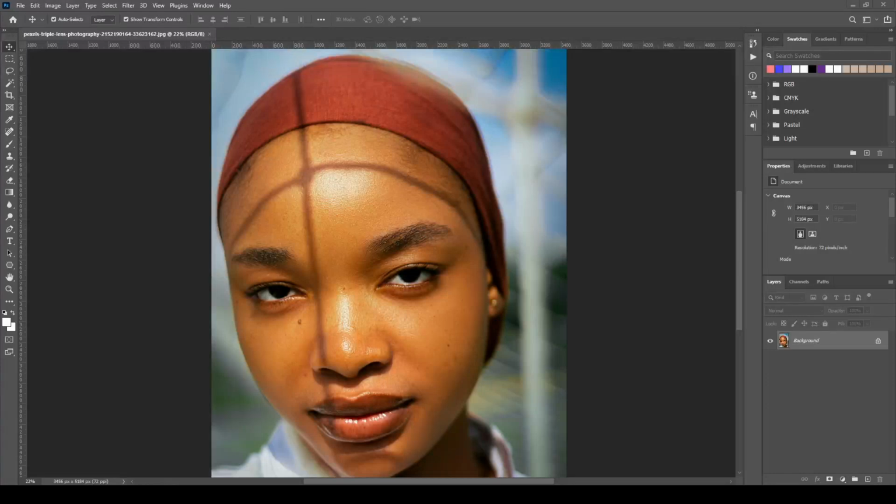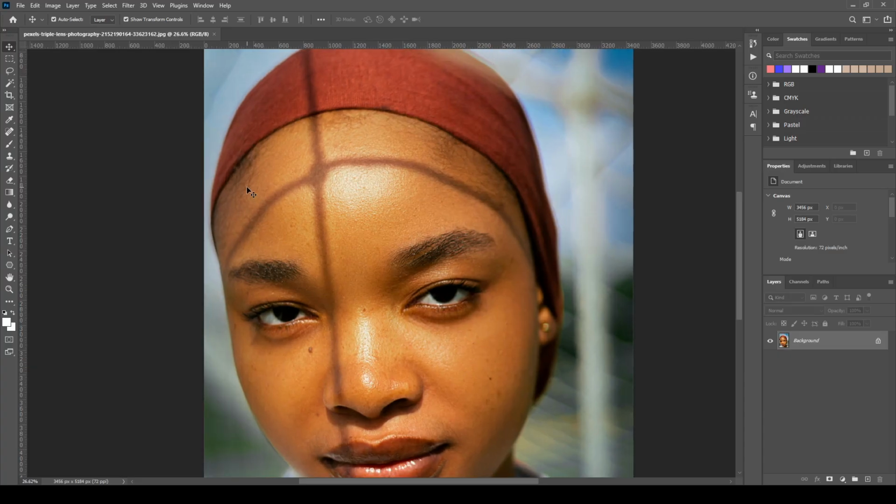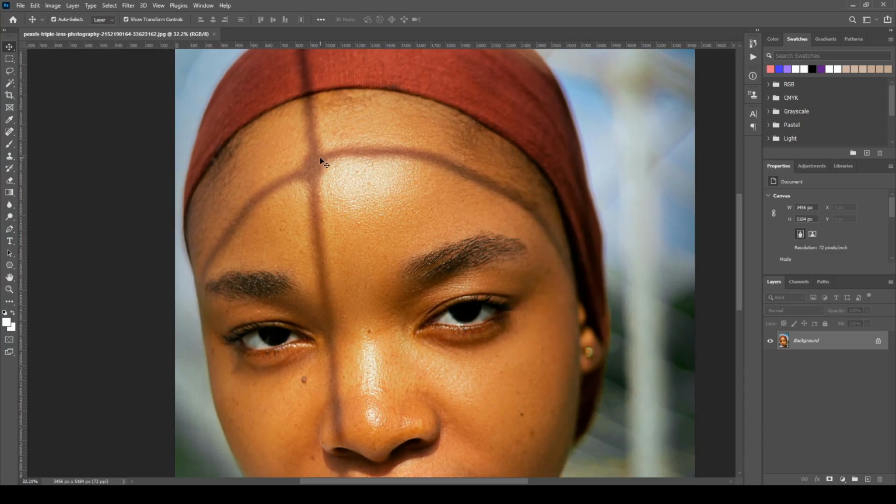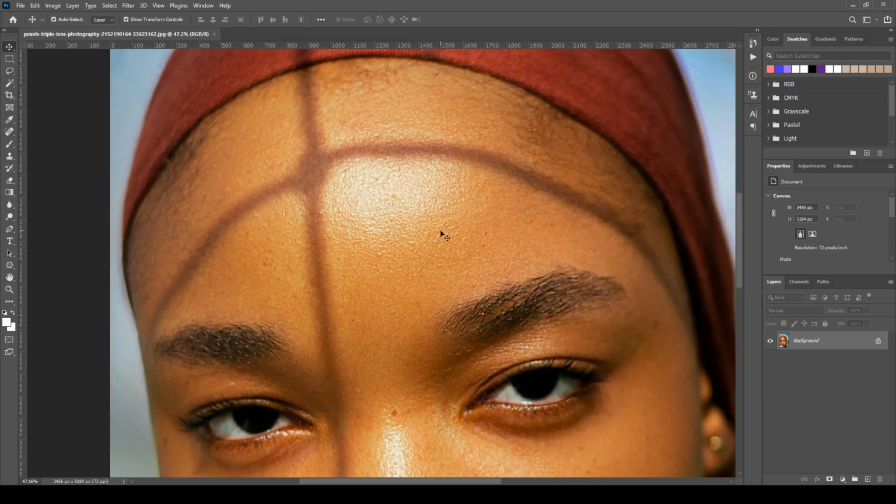In today's video, I'm going to teach you how to fix and remove harsh shadows from a face in Photoshop. Dealing with shadows in photographs can be tricky, but with Photoshop's powerful tools, you can achieve a cleaner, more even look, giving your images that professional quality. So, let's dive right in.